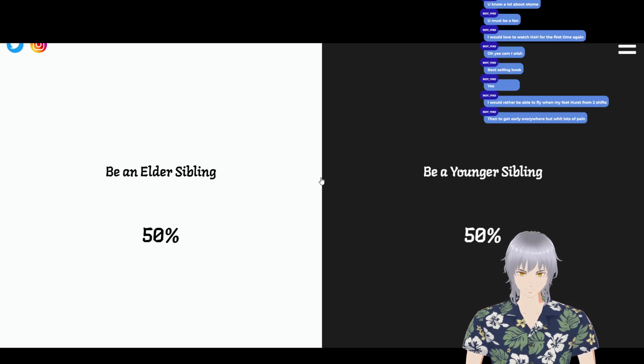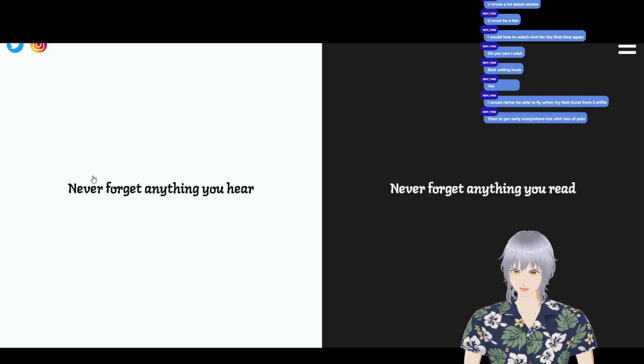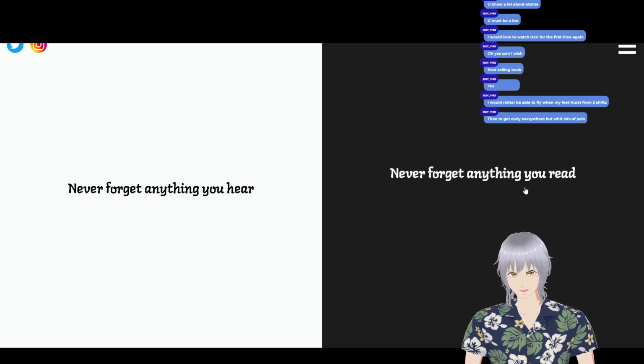Really? The people who want to be an elder sibling, they're for sure the younger sibling who think it's better to be the older one. They're delusional. Never forget anything you hear. Never forget anything you read. Holy shit.